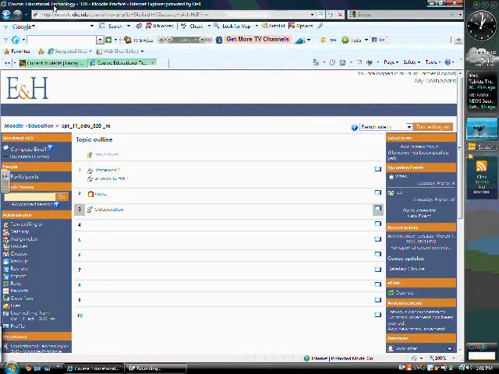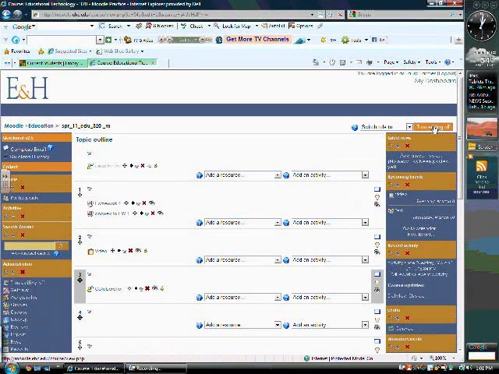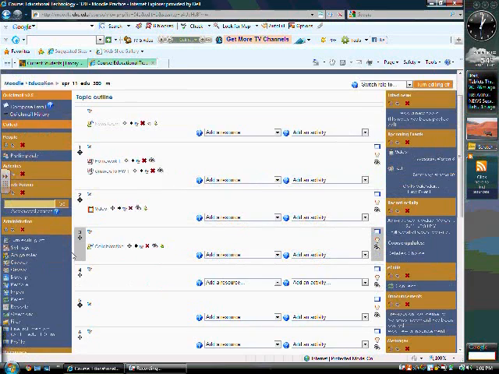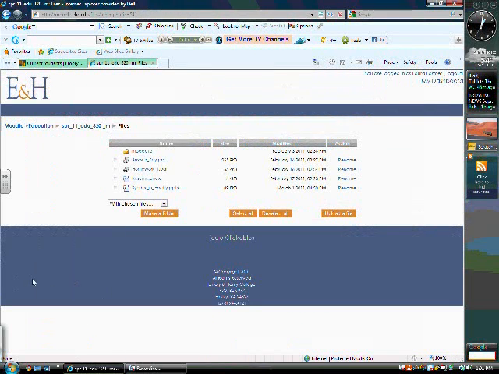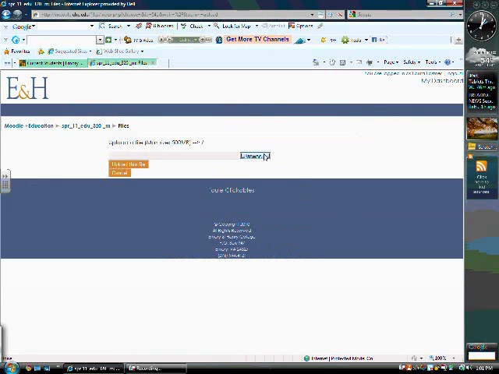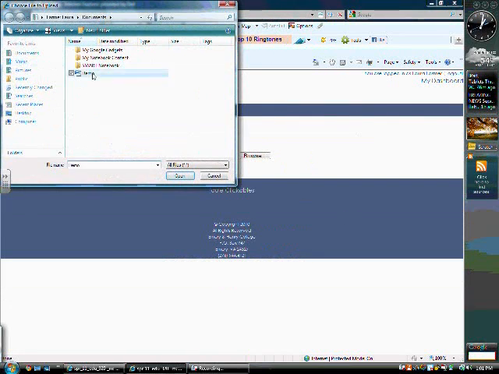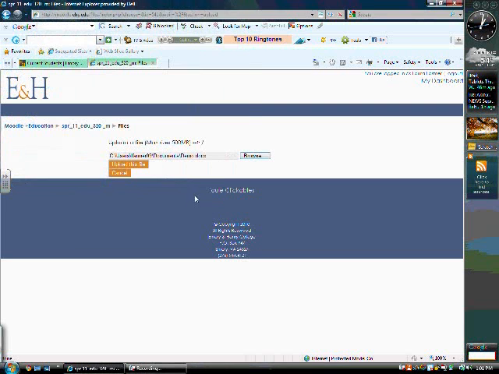I'm Laura Farmer, and today I'm going to show you how to upload files to share with students on Moodle. First, as always, make sure that editing is turned on. Then, choose Files in the sidebar. Click on Upload a File, click on Browse, find the file and click Open, and then click Upload this file.